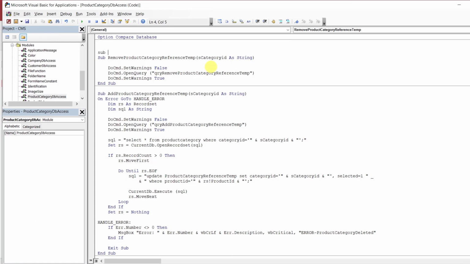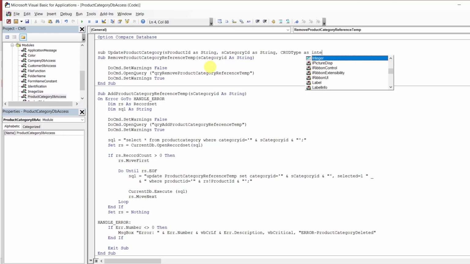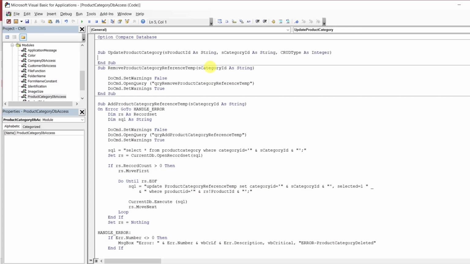Let's do sub update product category, and then we are going to need s product ID as string, s category ID as string, and then we want quad type as integer. Thinking out loud here. Now this quad type being a 1, 2, 3.